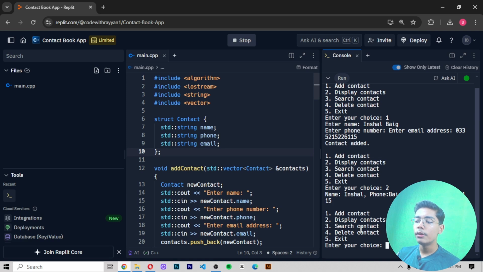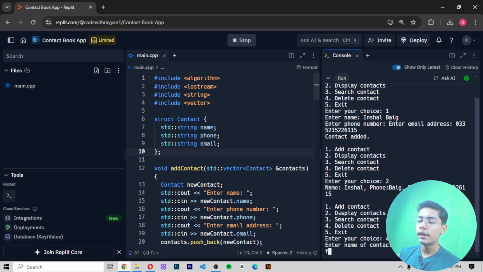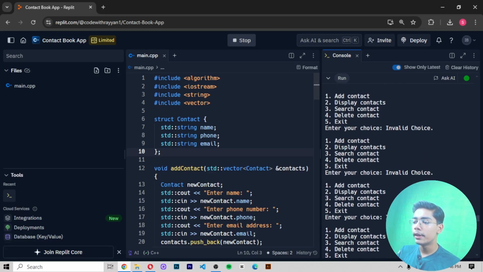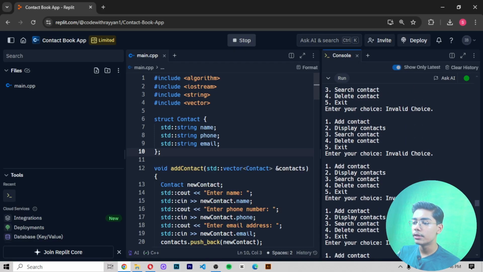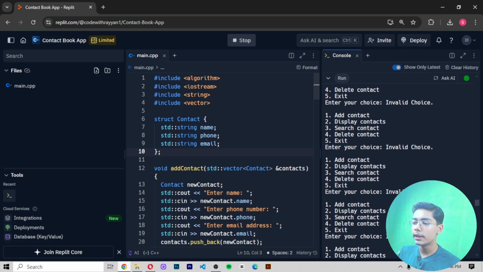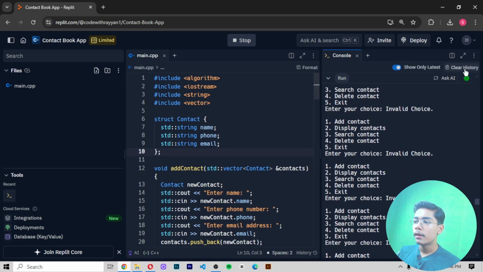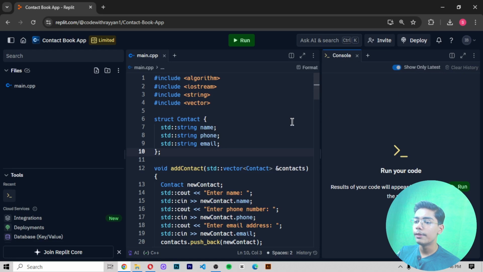And if you want to delete a contact, you can press 4 here, and after pressing 4 you have to give the name of the contact you want to delete. So I'll be adding my name to delete this contact here. So I'll be pressing enter, and now this contact will be deleted. You can just see it is showing me invalid choice, because I think we have not done it correctly. But if you want to, you can run it again to check whether you have done it correctly or not. So we can run it again.